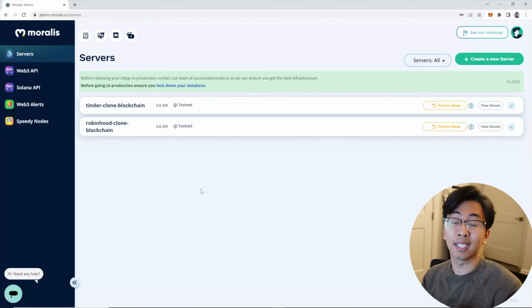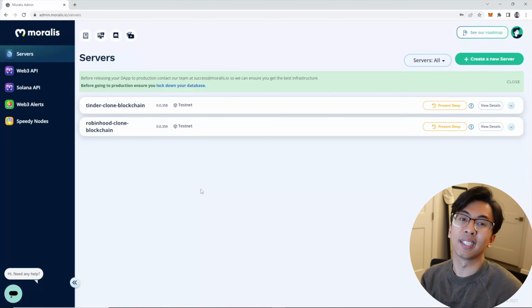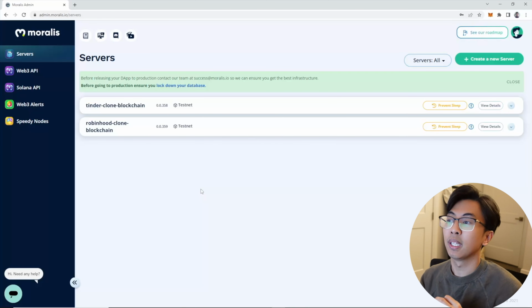With Moralis, it simplifies that process and gives us the tools to set up all those things easily. If you guys are familiar with Firebase, think of Moralis as the Firebase for crypto, right? So how can I get started? The first thing that you're gonna probably wanna do is create a server.